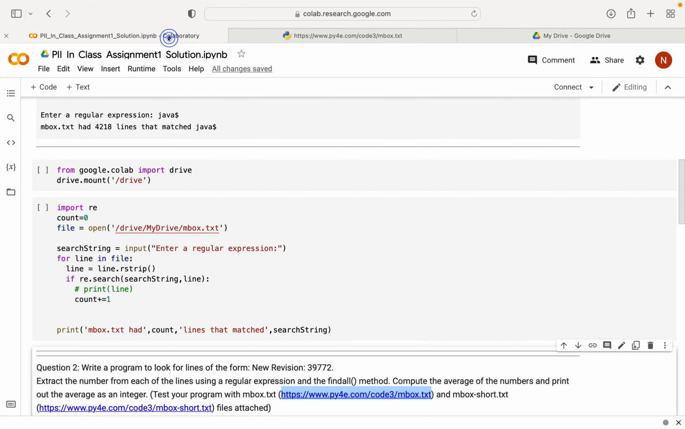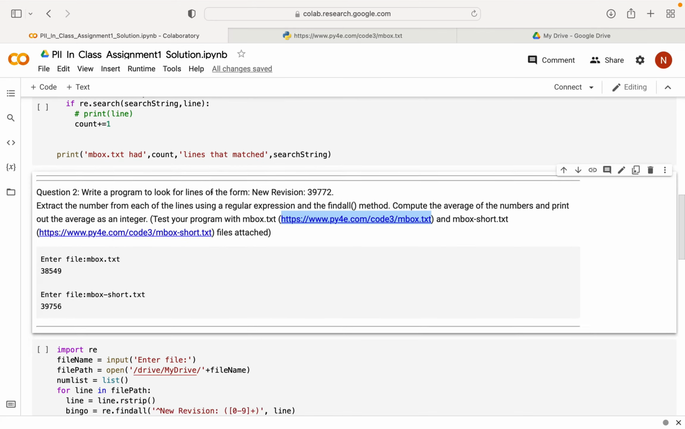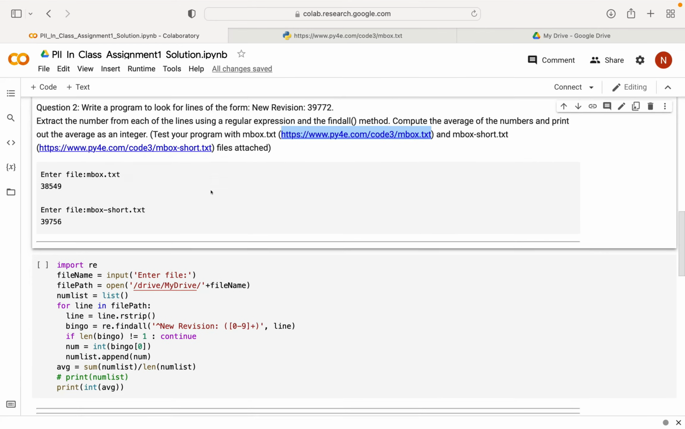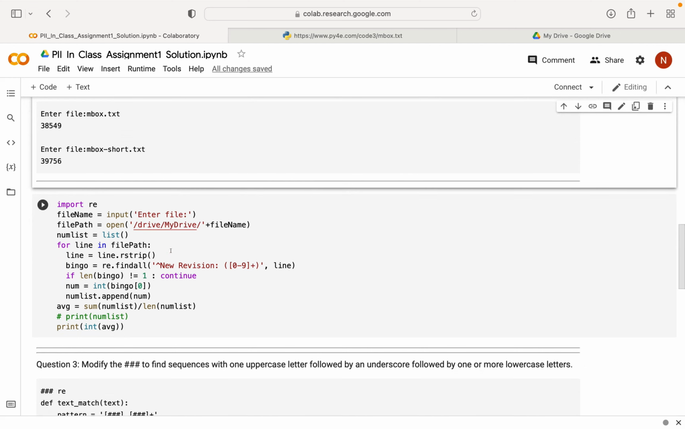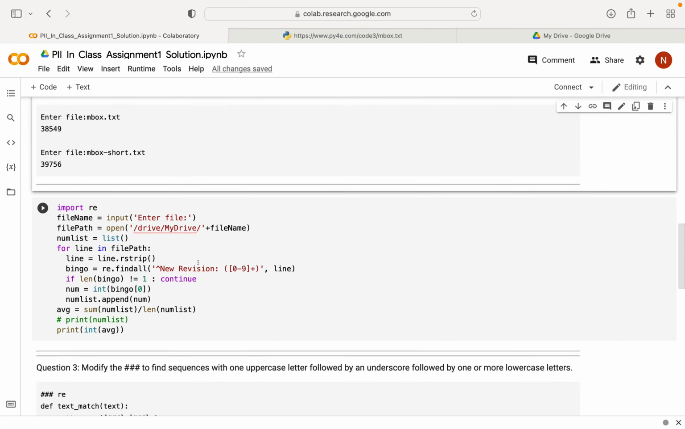All right, so from here, also make sure that you mount your Google Drive, because if you don't, it's going to say file not found.